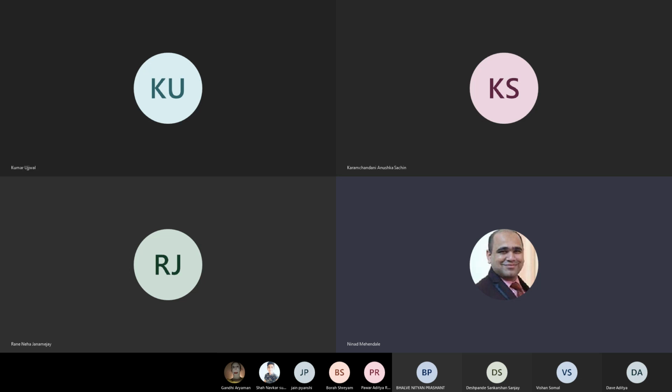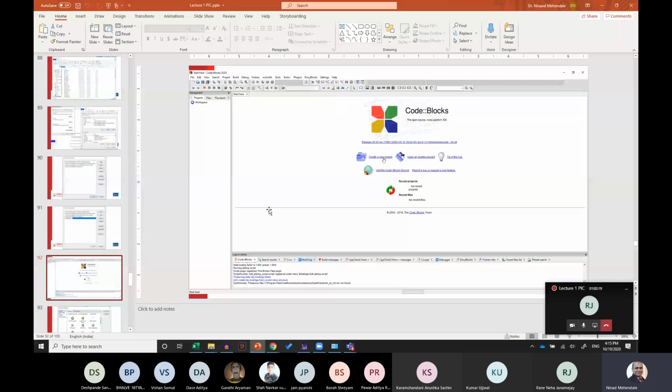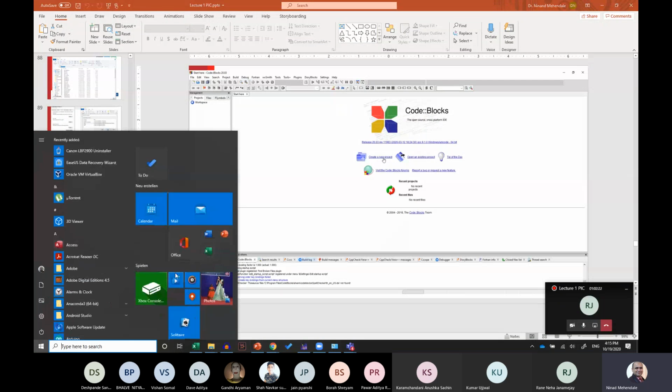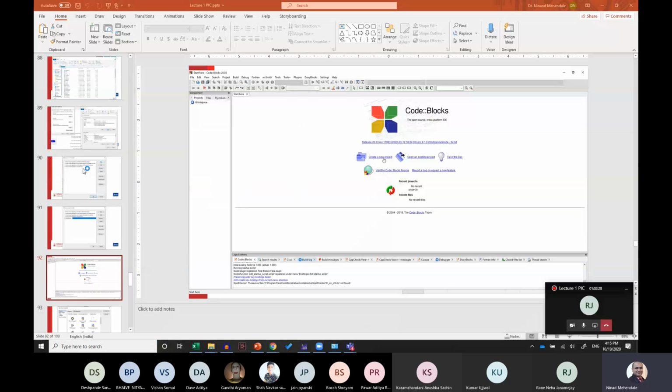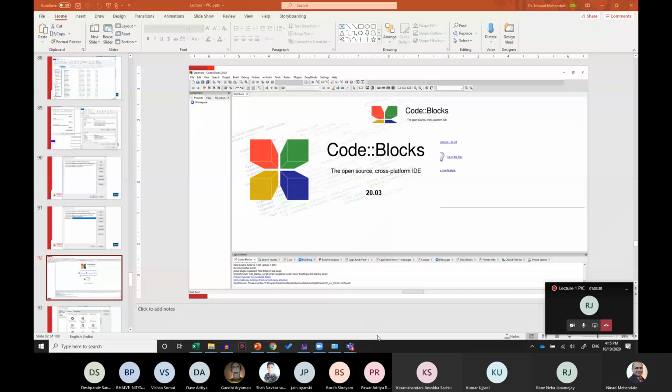So next step is to turn on the Code Blocks software. You can press the Windows button and type CODE. It will directly bring you a Code Blocks app over here, and just start that app. Okay, it will show you Code Blocks 20.03 or whatever version you have.